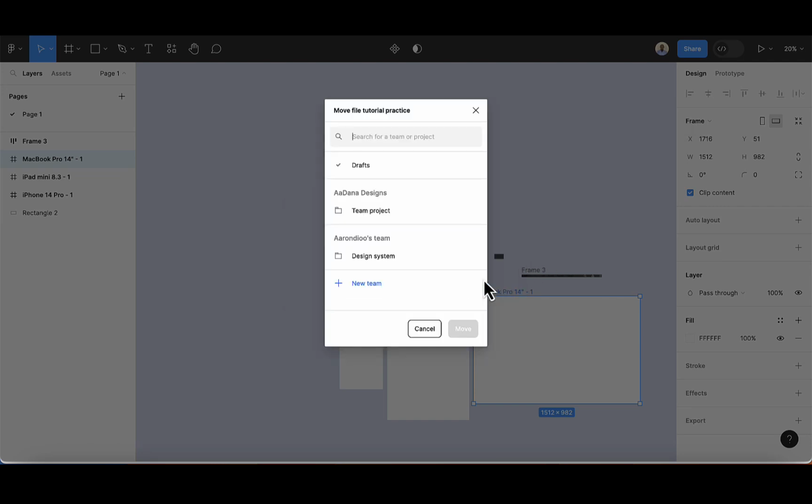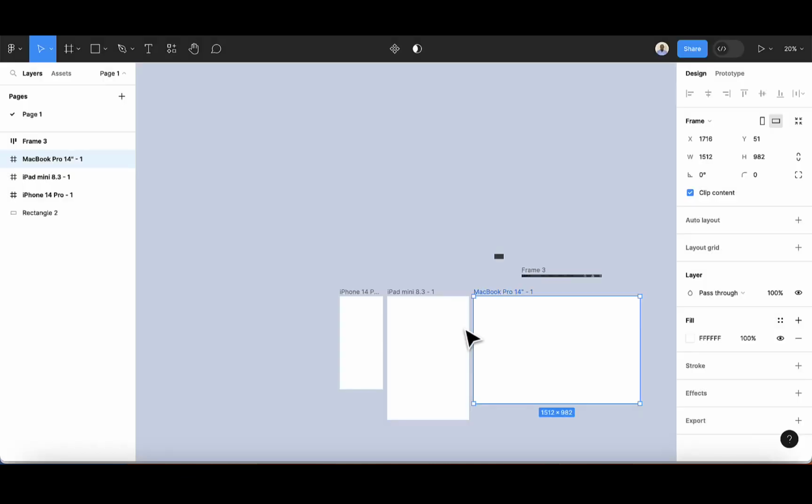So I'm going to click on this, choose a theme. So I have a theme. If you don't, you can click on the new theme. So I'll click on the design system, and then I'll move this file to the design system. If this is successfully moved, you will get a message on the screen: move to design system.